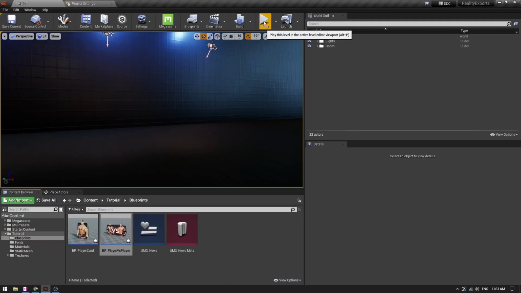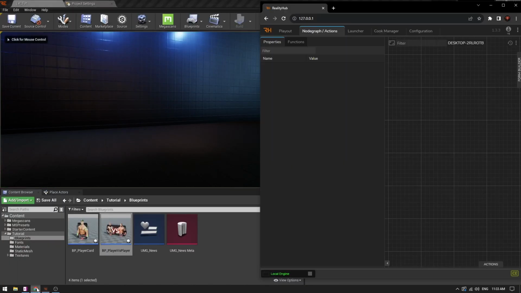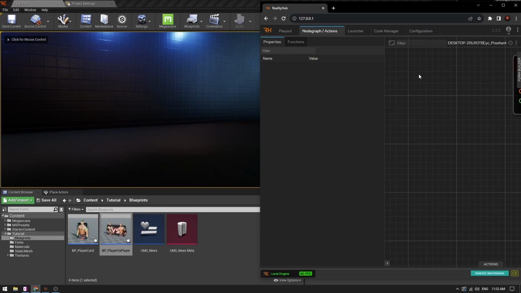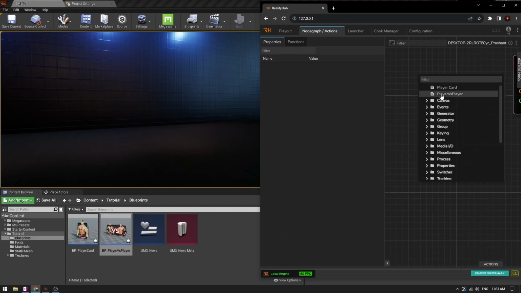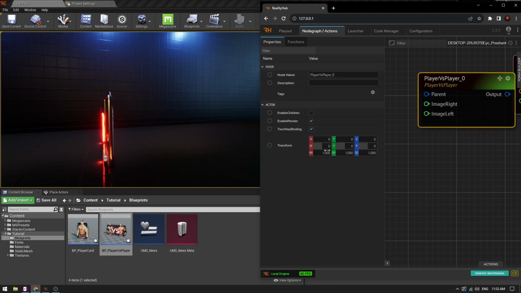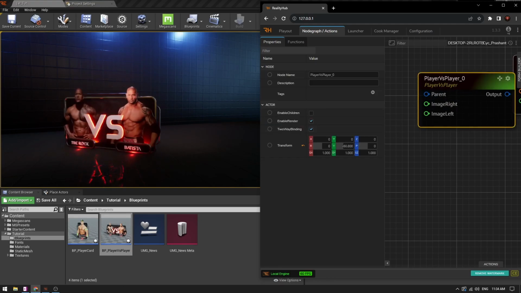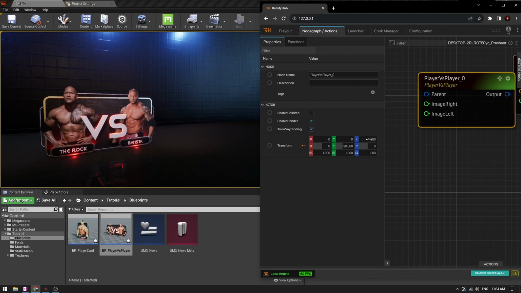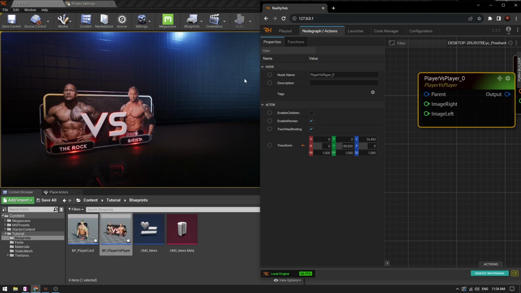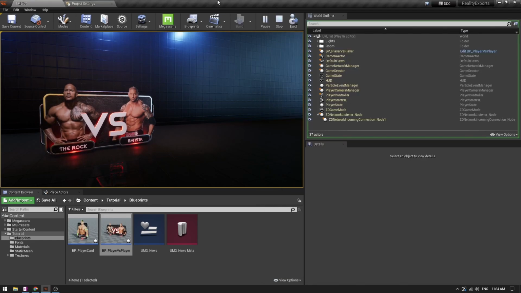And I will give this the name as it has, which is player versus player. And now again, play, go to Reality Hub, right click, and now you can see I have my graphics here as well. So this is how you use the reality exports.